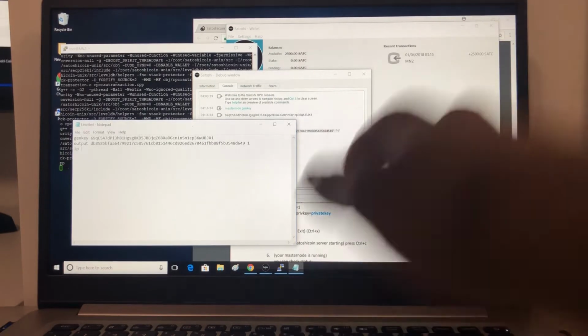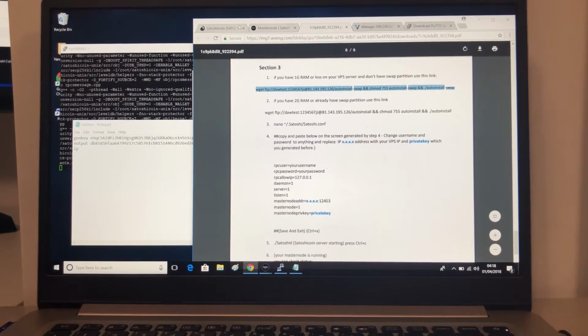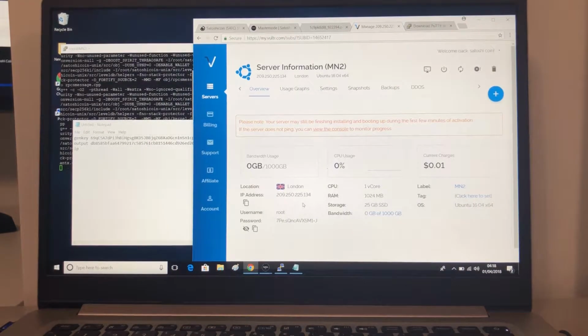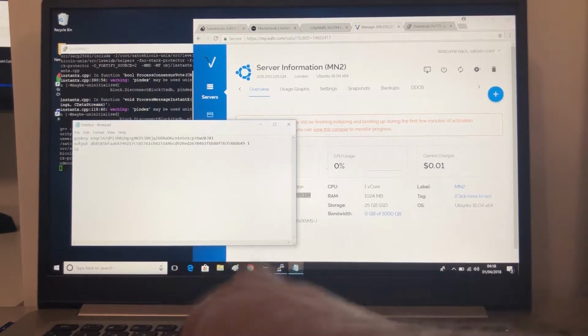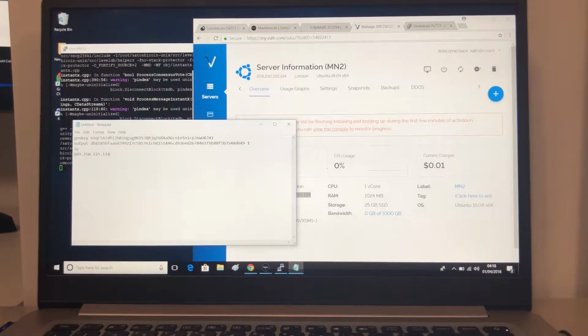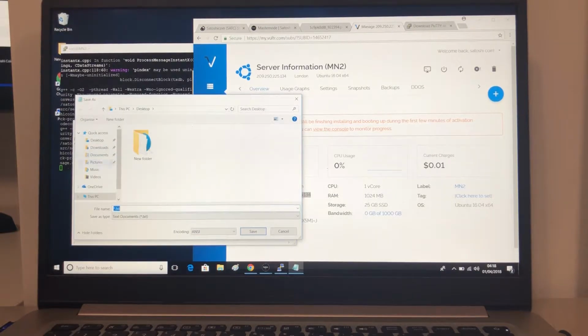Let's also save our IP address, which is in Vultr. So let's go over to the browser. Okay, so in Vultr, this is our IP address. So let's copy that and let's paste it here. Okay, so we've got genkey, output and IP. So you want to save this because you will need it.